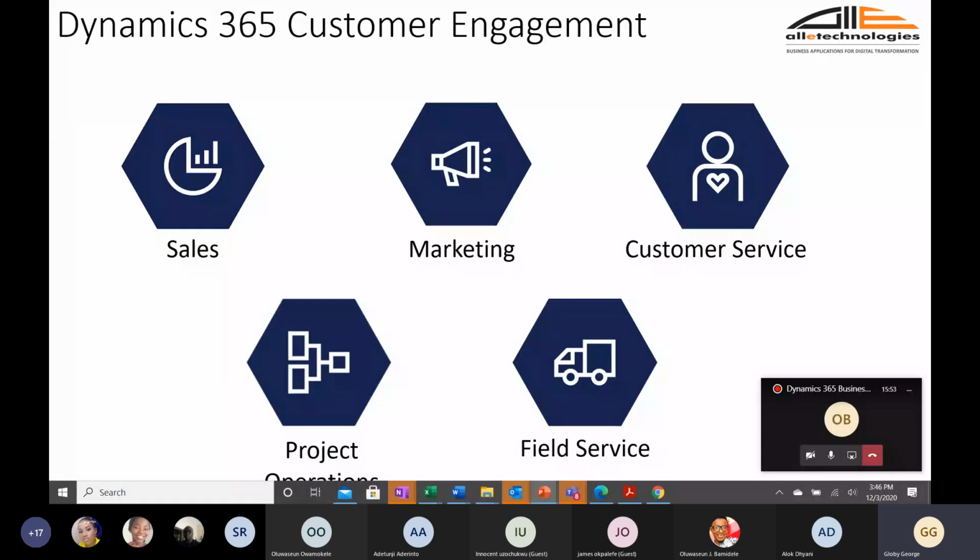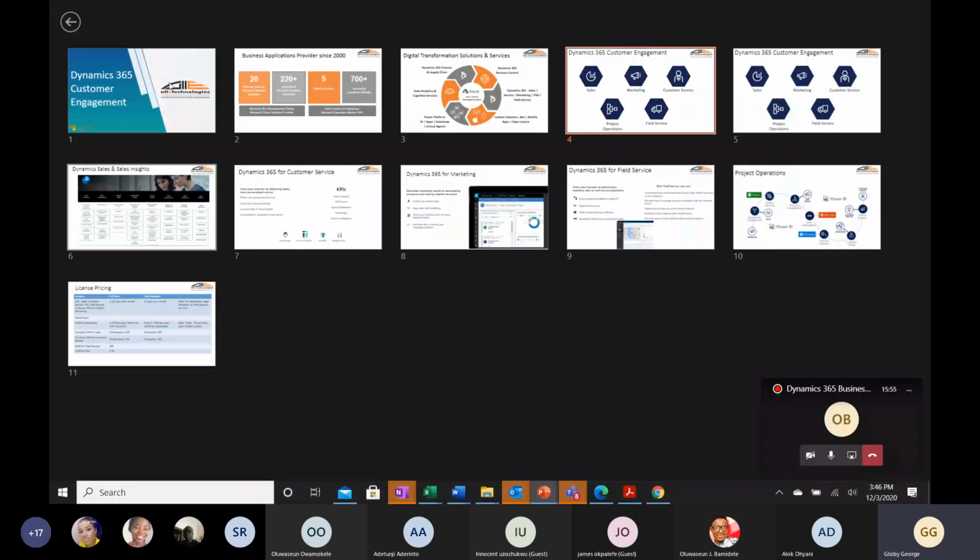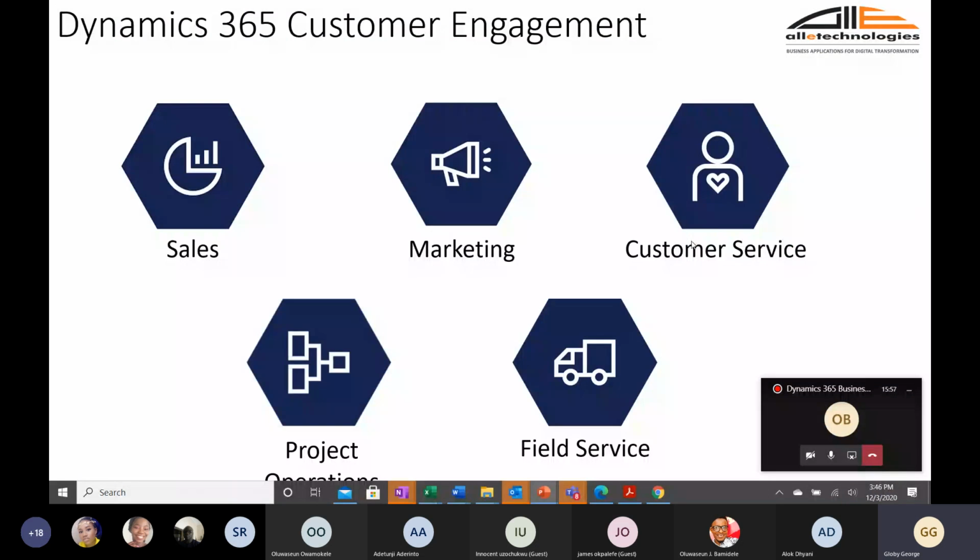And beyond that, we have project operations. I'm sorry, the slide is kind of getting cut off, but you have project operations, which used to be called project service automation before. So this helps to manage a project. So if you're doing a project of, let's say, a construction company or even an implementation, etc., the project module will help you in that.